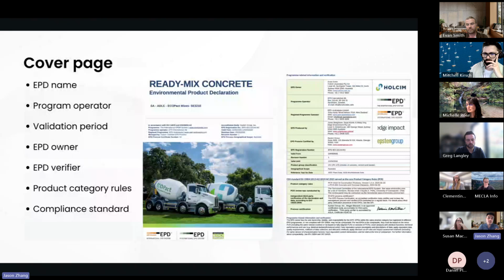So some key information you can find in EPDs: firstly, when we open the EPD, it's going to be the cover page. Over here, you'll be able to see the EPD name, which usually has the particular product name. For example, this one has the concrete mix code as well, and who the program operator is. You see this is EPD International with EPD Australasia, and the validation period is on the other side. This is valid from May 2025 all the way to May 2030.